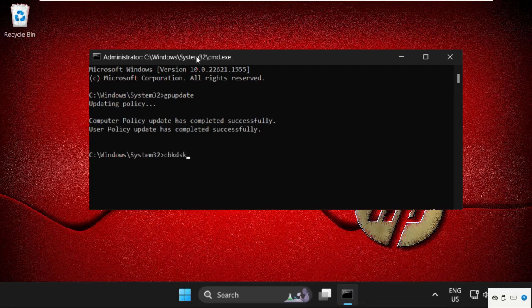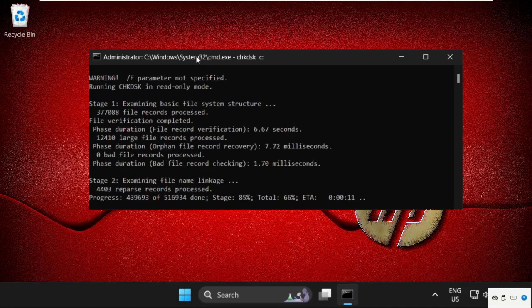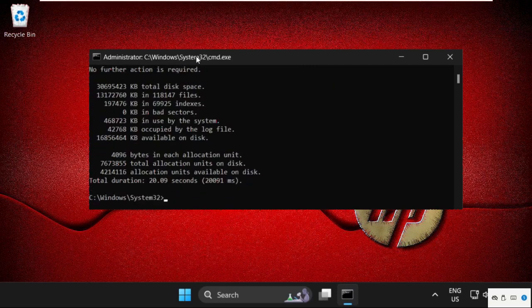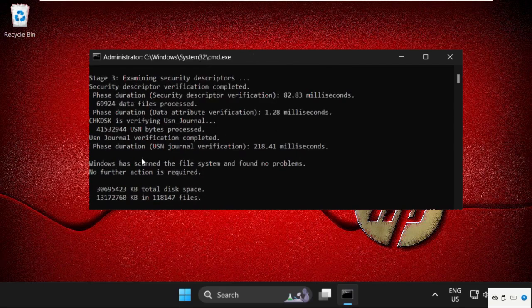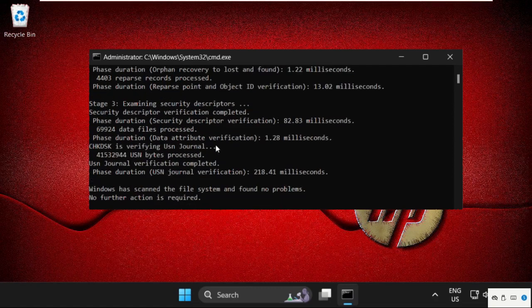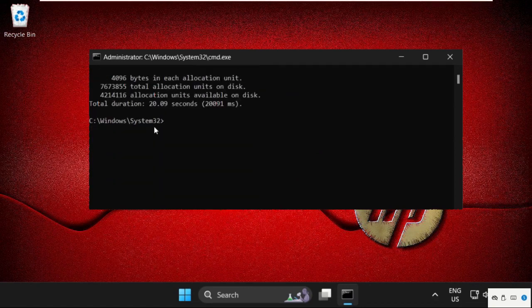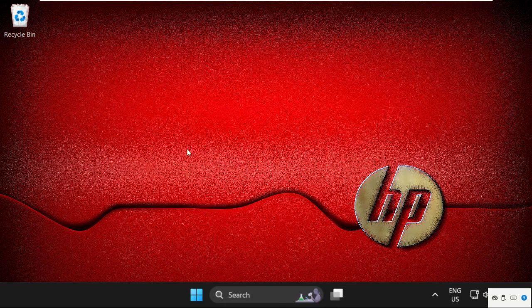chkdsk space c colon and hit enter. Again wait for some time to complete the process. Stage 1 will examine the basic file system structure. Then stage 2 will examine the file name linkage, and stage 3 will examine the security descriptor. Once done, we need to type exit to close this window and simply move to the last step.